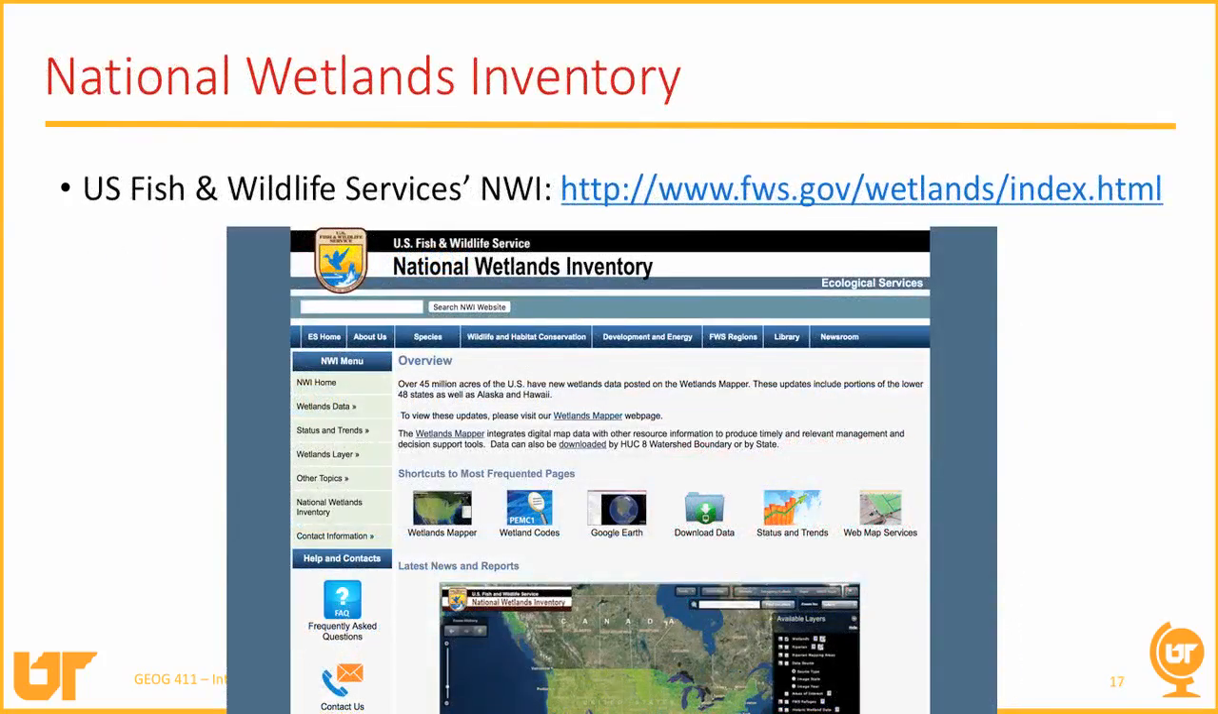Wetland data, the National Wetlands Inventory. The U.S. Fish and Wildlife Service National Wetlands Inventory includes the Wetlands Mapper, which integrates digital map data with other resource information to produce timely and relevant information for the management of wetlands. Also, several decision support tools. Wetland data can also be downloaded by HUC 8 watershed boundaries or by state.